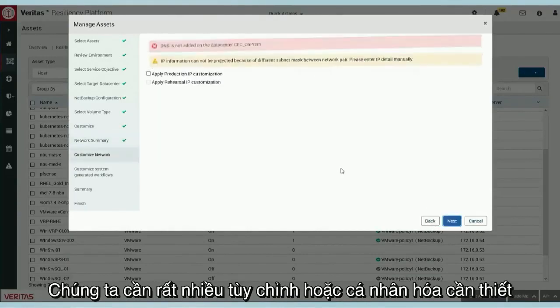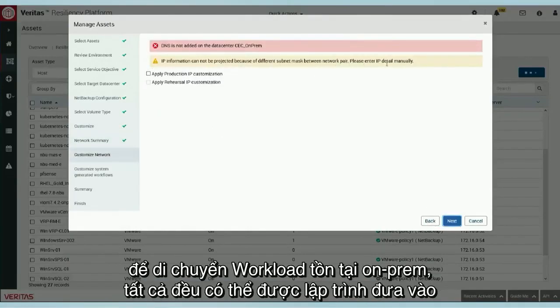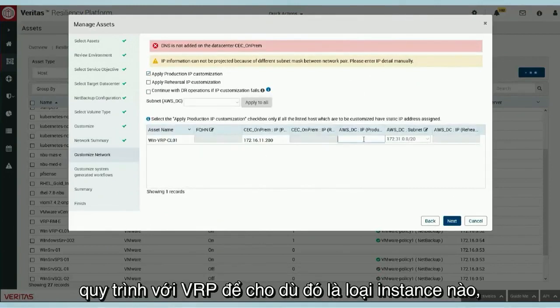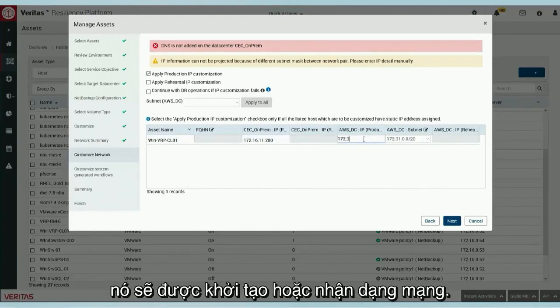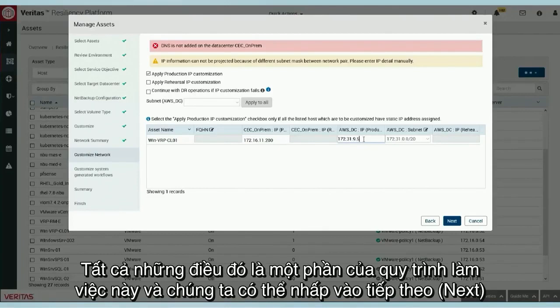So really, a lot of the customization or personalization that's needed to move a workload that existed on-prem can all be programmatically included in the process with VRP. So whether it's the type of instance that's going to be instantiated or the network identification, all of that is part of this workflow. We can click next.